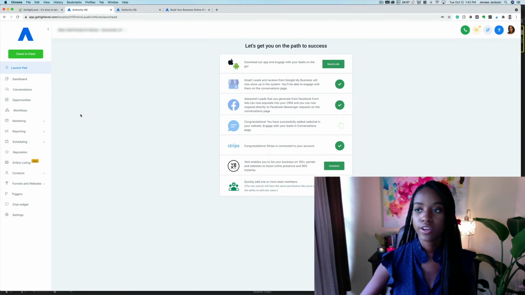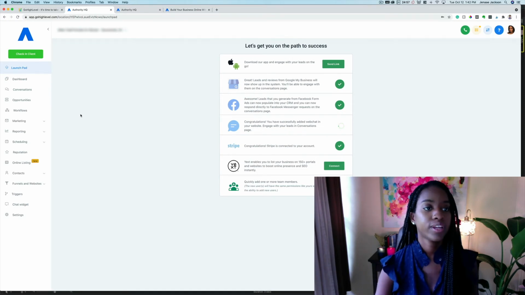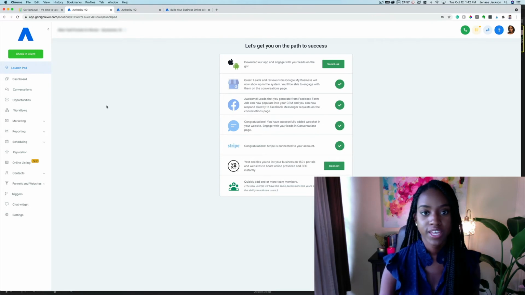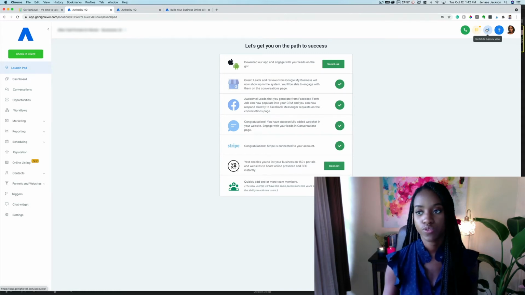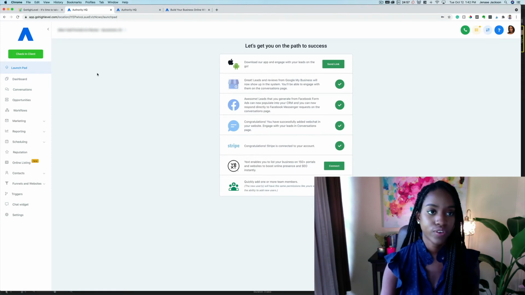All right, so here we are inside the dashboard of my Go High Level account. If you go up here, you can switch from agency view, which is where, if you are a reseller and you're selling this as a SaaS product, you're going to be able to access all of your different accounts from the agency profile. But we're actually going to be looking at this from the business owner perspective. So here we are inside of the dashboard.